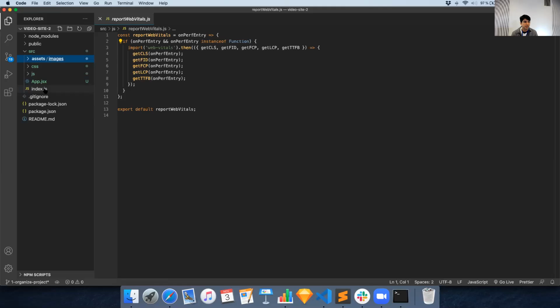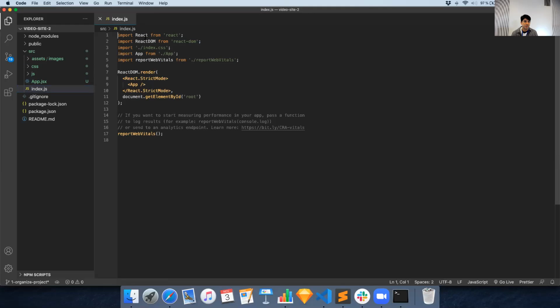This is my entry point, and I will start changing the location of the files because, for example, index is not in the root anymore, it's inside CSS. App is in the root still. Vitals is not anymore in the root, it's inside the JS folder.